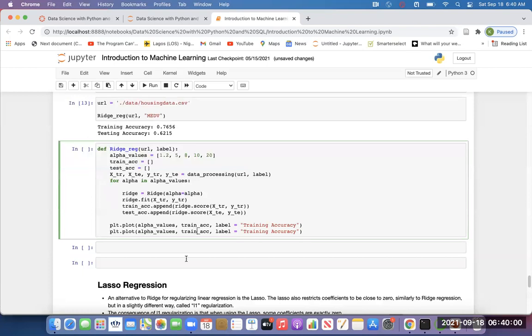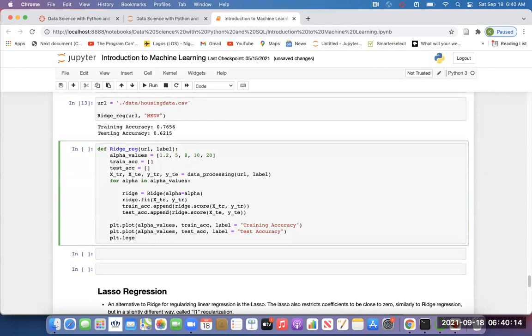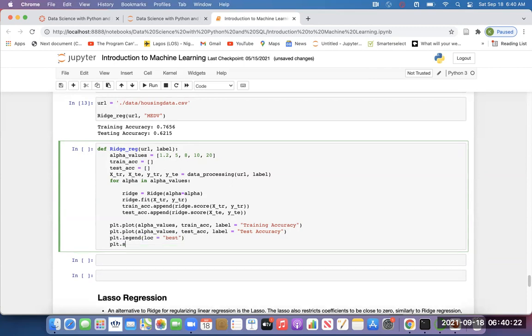So alpha values against the test's accuracy, and then we change the label too. Then we can give you legends so that you can show the label. You can say location should be best as you deem it fit. And then finally we show it. That's all. So once we run this regression model again, instead of showing us the single accuracy, this is going to show us a plot of the training and testing for each value of this alpha, if everything works well.